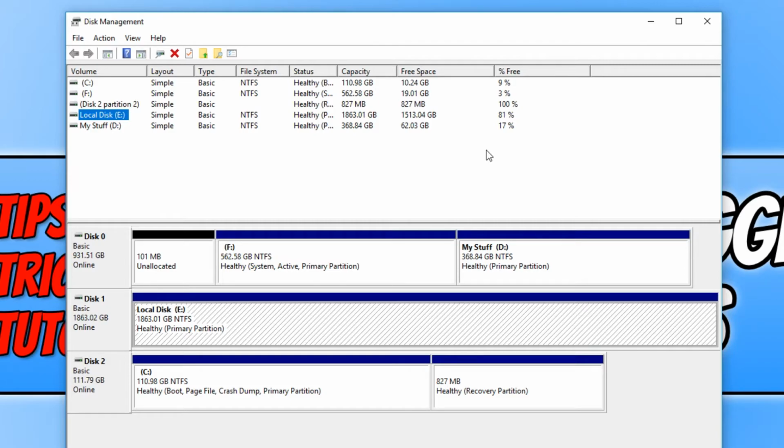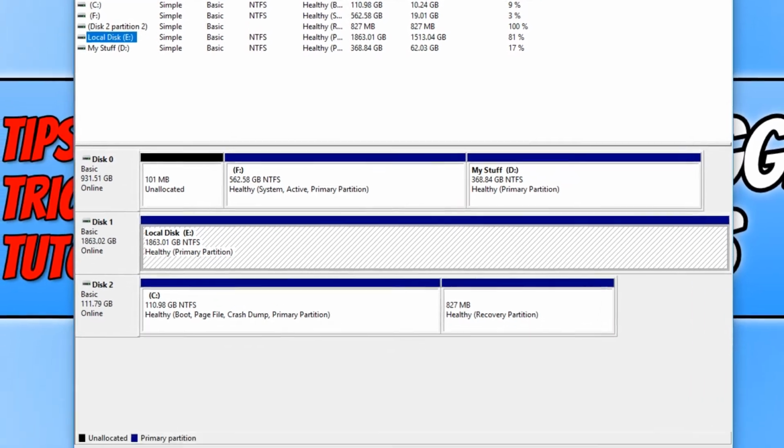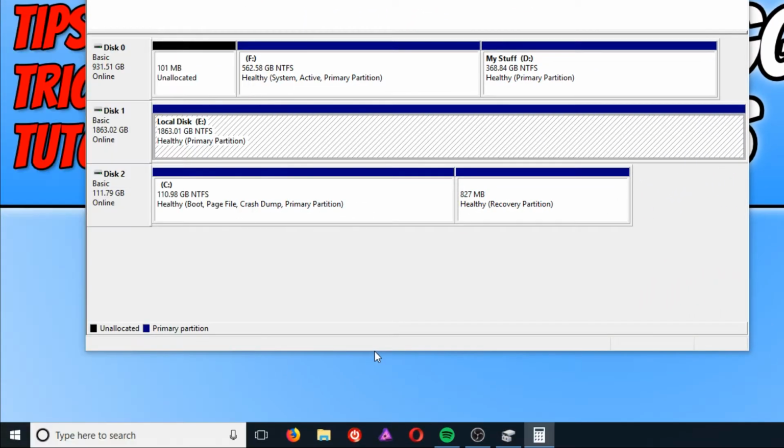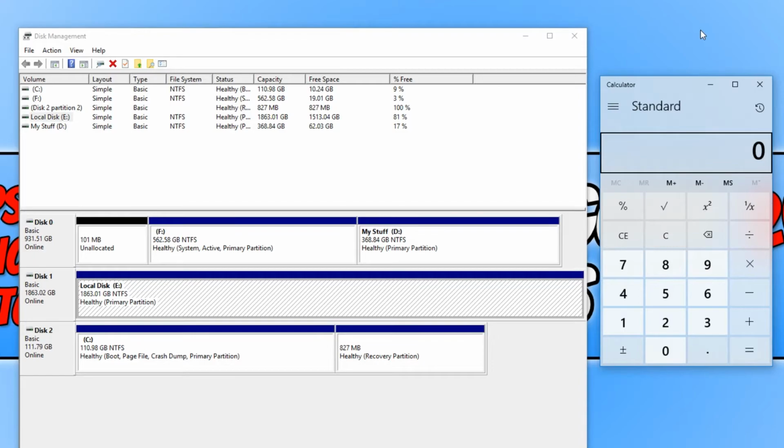To start off with, first we need to work out how much space we want to create on our new partition. To do this, all you need to do is open up a calculator. And you now need to type in how much space you'd want. So I want about, let's say, 40 gig. So I need to type in 40. And then I need to do times 1024, which is 1 gig. And I need to press enter. And that is what I need to type in to get 40 gig.